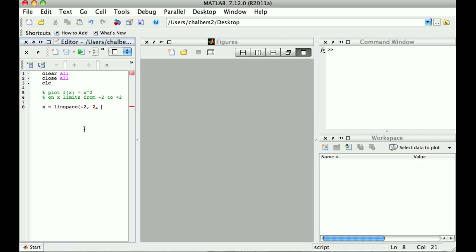Actually, you know what? Let's start off by defining too few points. I'm just going to get a vector that has, let's say, 5 elements in it. So what I'm going to get from this is an x vector, using the linspace command, that goes from -2 up to +2 and has 5 equally spaced elements.